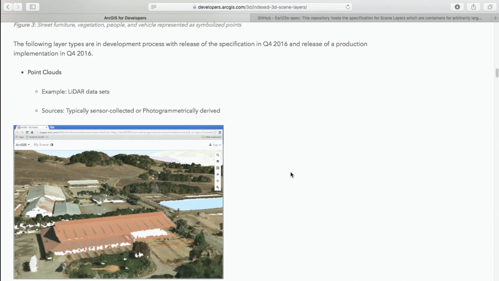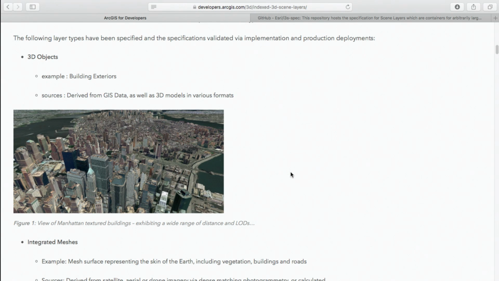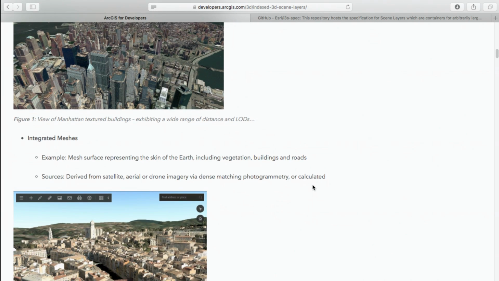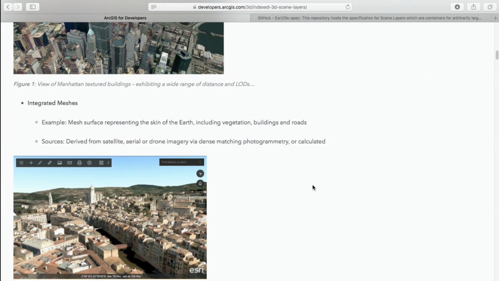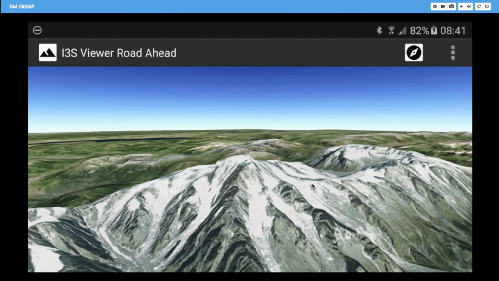And we also have the point clouds, which are able to render millions and millions of points to look like a scene in an efficient way on all our platforms. So as part of the runtime, we currently only support the 3D object and the integrated mesh, the first two layers, and we're obviously working on supporting the other one for update 2. What I can do is try to show you quickly the difference between these two layers.